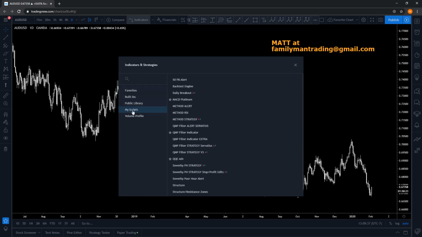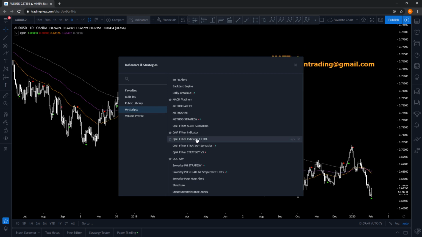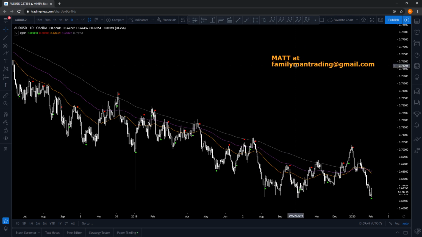Down here in My Scripts, these will be all of the scripts that we add and save in the Pine editor. So over here you're going to see QMP filter indicator extra. Click it once and it adds it to the chart. Then just close that out. So now you'll see that the script has added the price action chart, which is the QMP filter indicator.